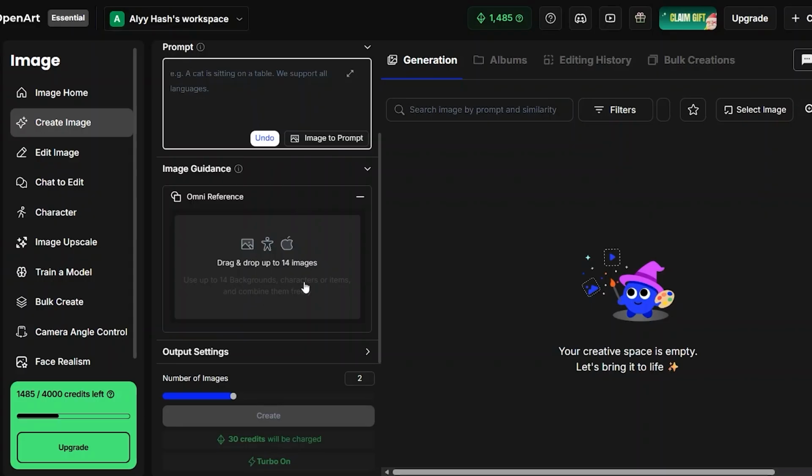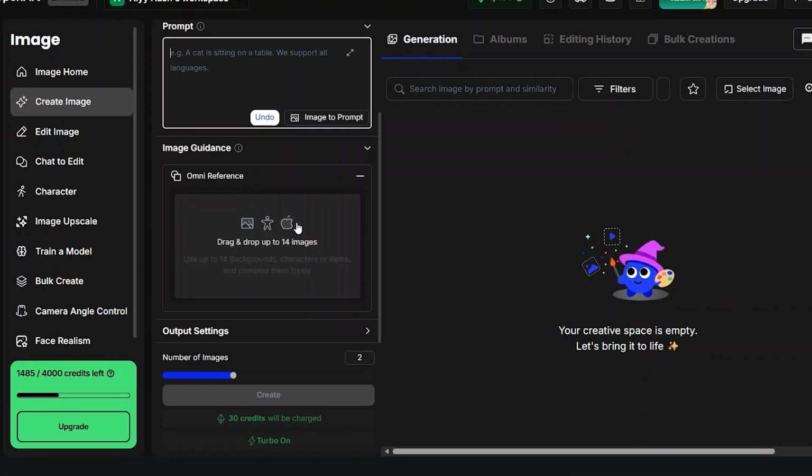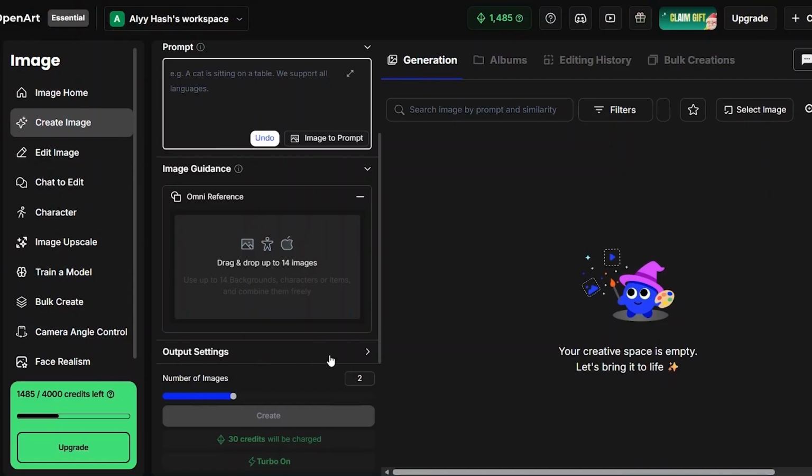You can drag and drop up to 14 images here. So you can have backgrounds or characters or any items, and then you could combine those. So you could upload those images here, and then you could type in a prompt explaining exactly what you want, what kind of combination you want. You want the background, the reference background, and then you want the character there. So you could upload images and combine those very freely in the prompt, and then you could generate an image from there. So we will be trying all that out, and then you have your output settings.